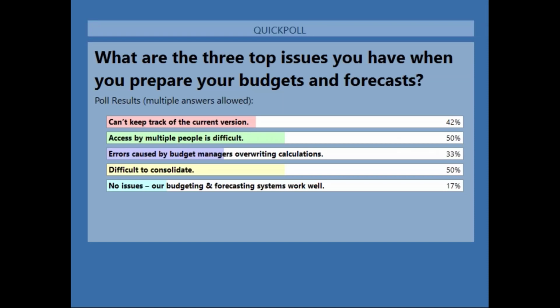But 70%, well done. So 17% of people are not actually having issues, they're working well. So it tends to be when you get to a certain size or number of users that these sorts of issues come into play.